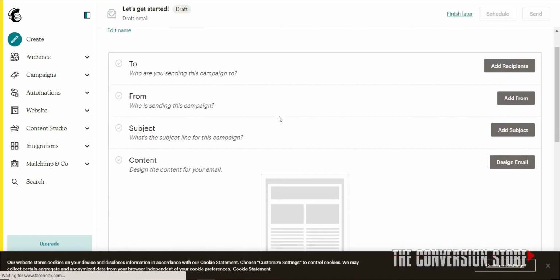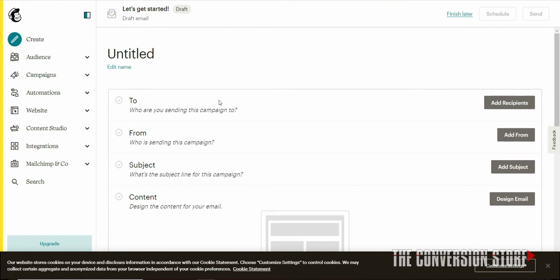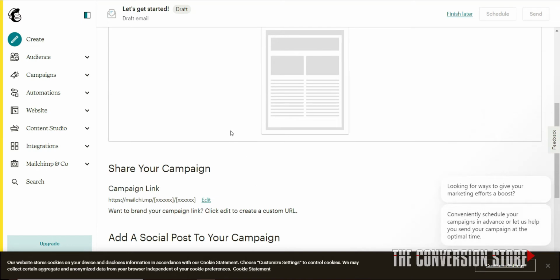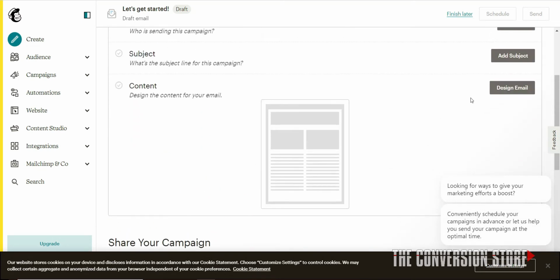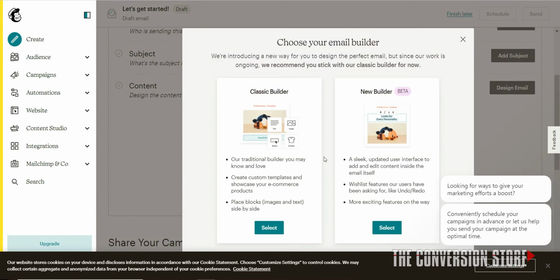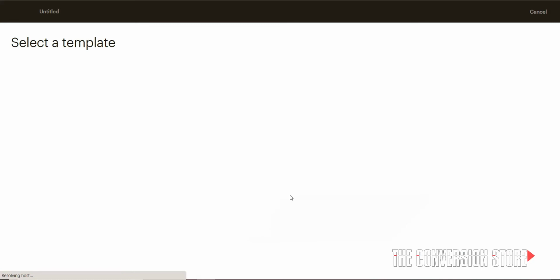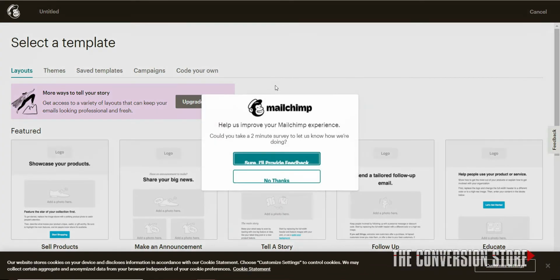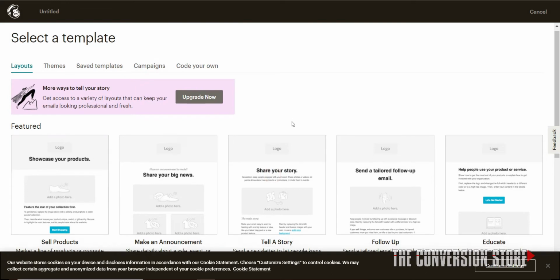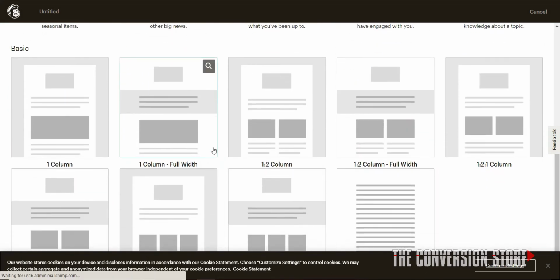And so here I have all of the different fields that I would fill out to send out a one-time batch and blast email: to, from, subject, and content. I can click content, and you can choose. They're making updates consistently, so Mailchimp's been great about keeping up with their product roadmap. You can see I have a classic builder or a new builder. I'm going to click the classic builder for now, just to show you how it has been done historically.